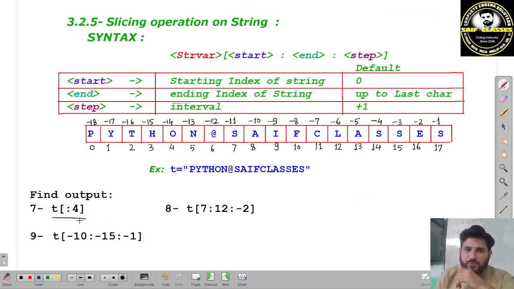T colon minus 4. What does it mean? That means starting is not given. That means you have to start from the beginning. Start from the beginning. That is P and going up to index number 3. So your answer will be PYTH. Okay, I am just always putting inside this quotes.